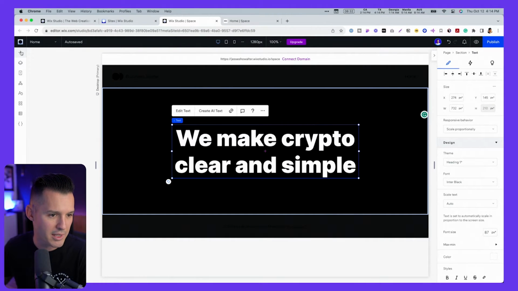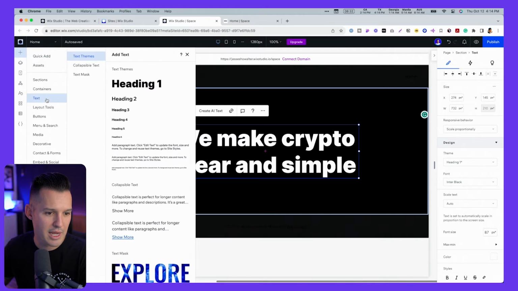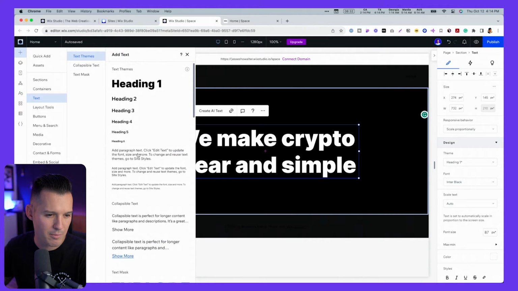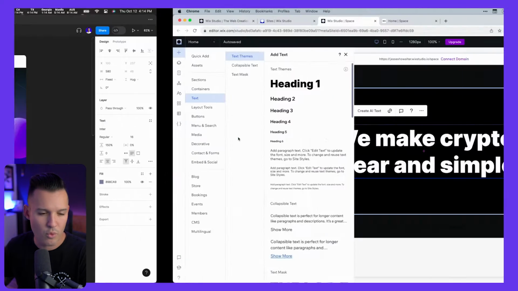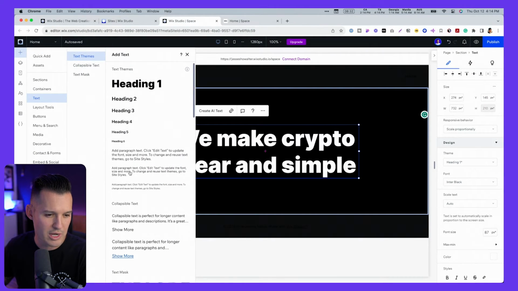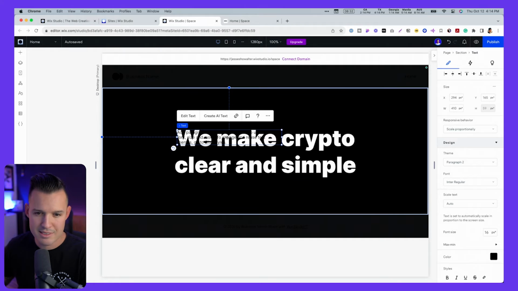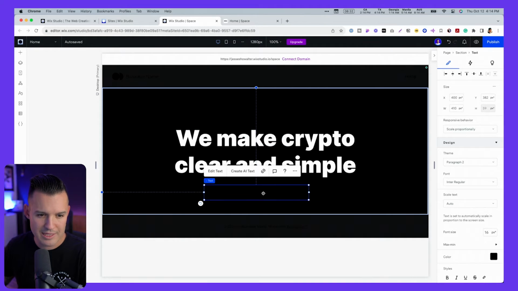So why don't we do that? I'm going to hit right here and go over to text, and this time I'm going to bring in a paragraph of text, and I believe it's that 16 point text. That's the one that we actually changed. So let's bring that text inside. It is our paragraph 2. That's the one we wanted.